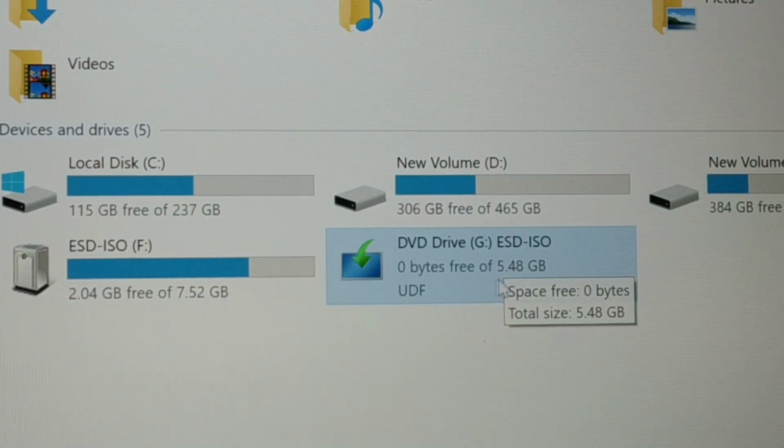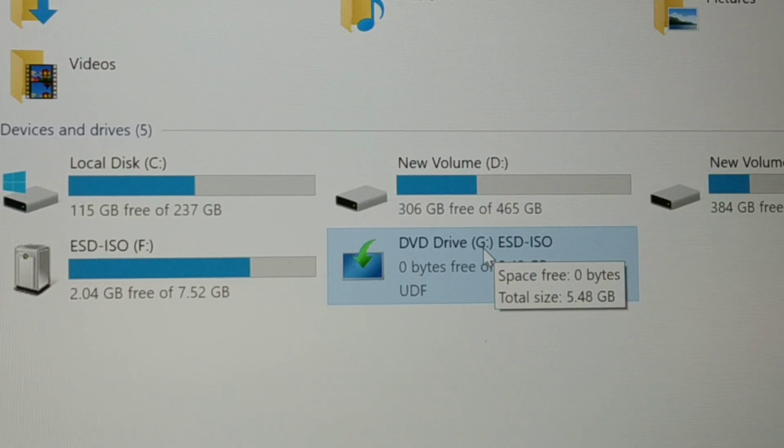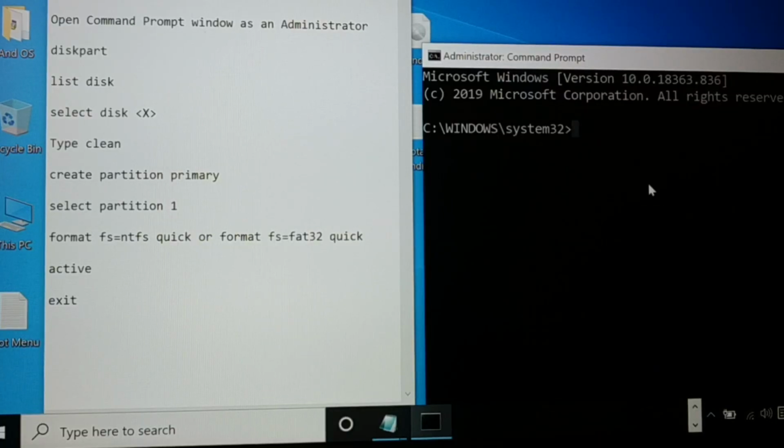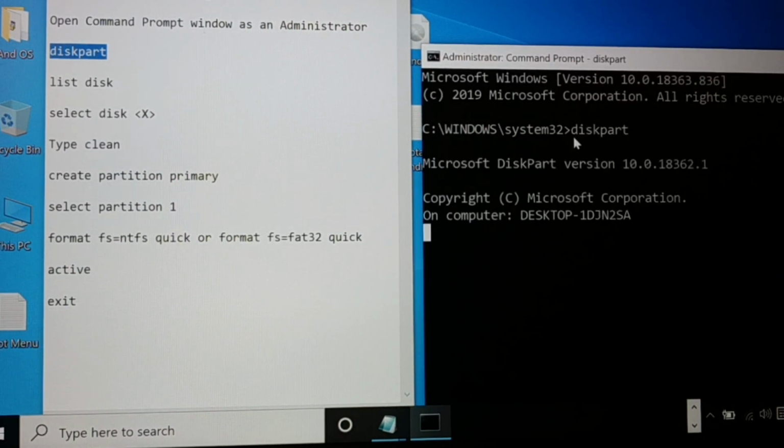Once you have inserted your pen drive, you're going to make a note of the letter. My pen drive is drive letter G. Yours may be D, F or something else. So make a note of it. Now what are you going to do? At first you have to type, you can see all the steps are over here, diskpart. So type over here, diskpart, and press enter key. This will open diskpart.